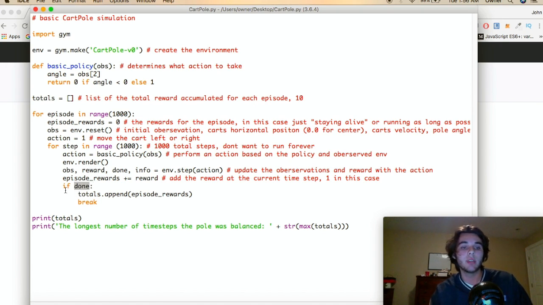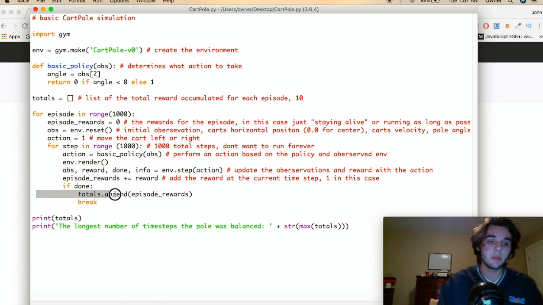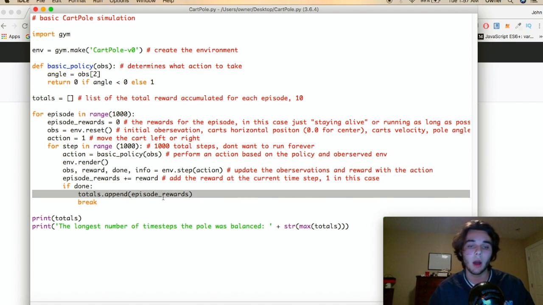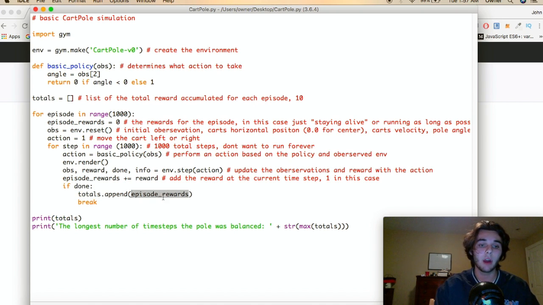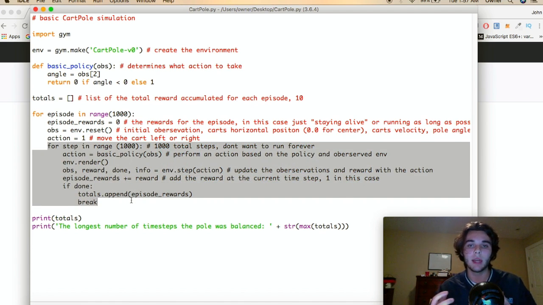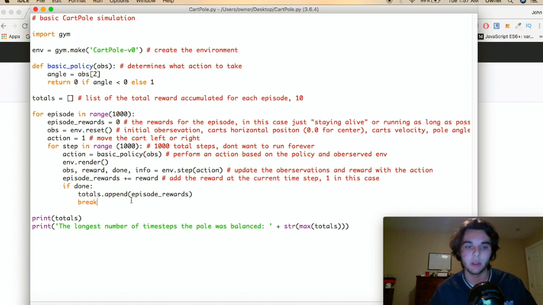Okay, so then finally here we say if done. Remember, done is going to return true or false based on whether or not our pole has fallen too far. If it falls too far, if it's unrecoverable, it's going to return true. Then we're done, the simulation's over, our policy failed in this instance. So if the simulation is over, we want to add our total accumulated reward, the total amount of reward that our agent accumulated in the environment. That's the measure of how good a job it did. We add that to our totals list, and then we break the loop that is determining the action that our agent should take at each time step. And then we move on to the next iteration of the simulation and do the same thing.